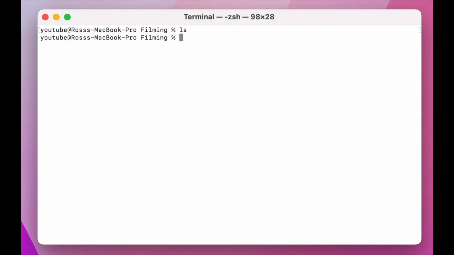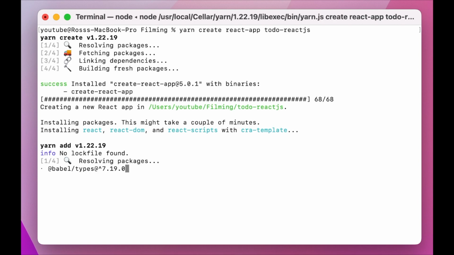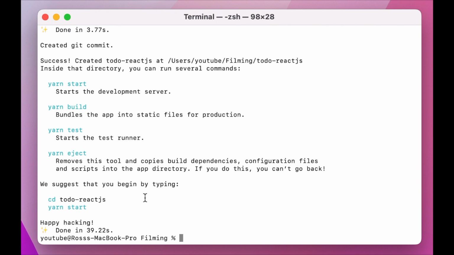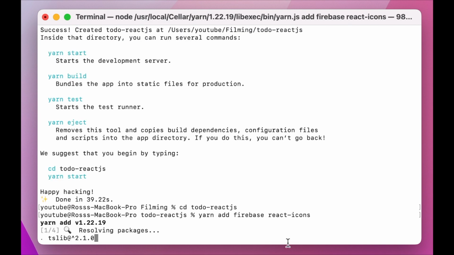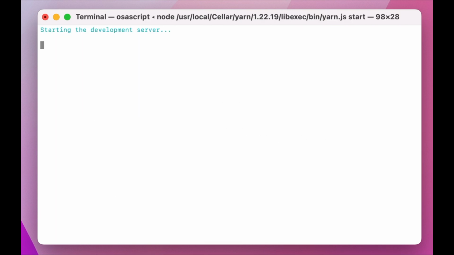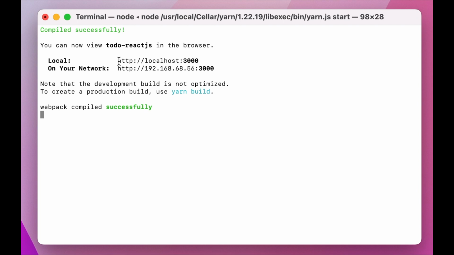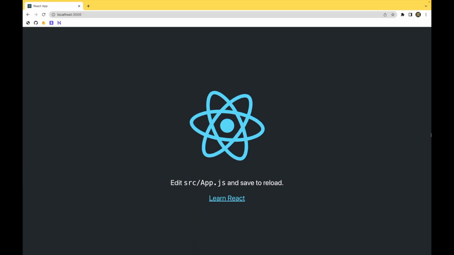Now that we've got all the requirements out the way, we need to open up our terminal, type in the command yarn create react app, and I'm going to call it to do react.js. Let that whiz through, and once that's done, just navigate inside the directory and do yarn add Firebase, and we also want some React icons. Then do yarn start. That'll launch your web server where you can navigate to localhost 3000 and you'll see your React page.